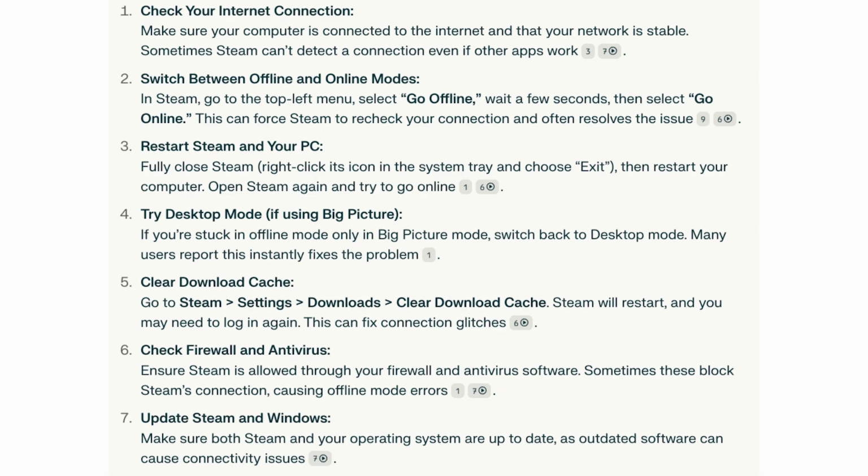Then restart Steam or your PC. Fully close Steam, then restart your computer, open Steam again, and then try to go online. Try desktop mode if you're using Big Picture. If you're stuck in offline mode only in Big Picture mode, switch back to desktop mode. Many users report this instantly fixes the problem.